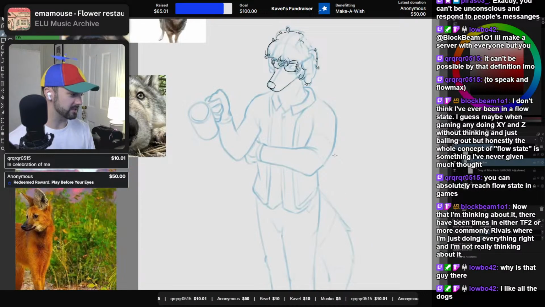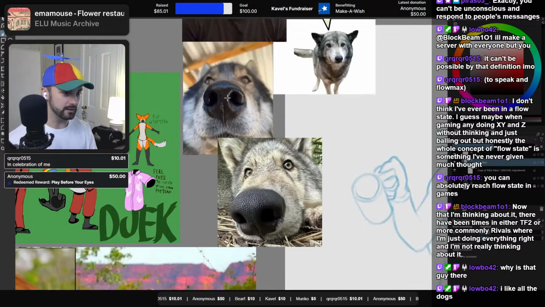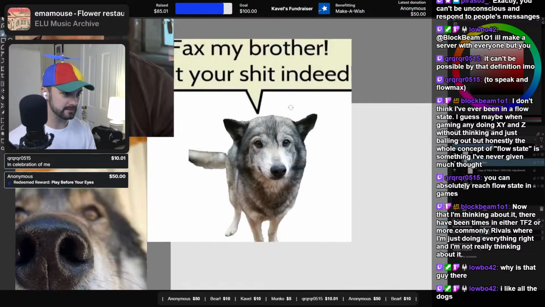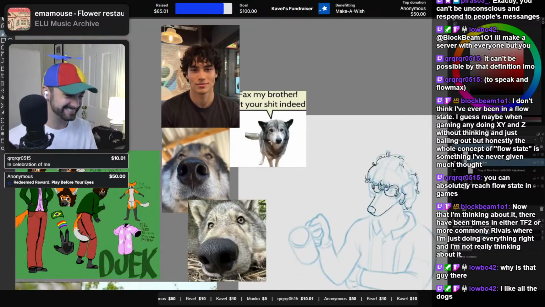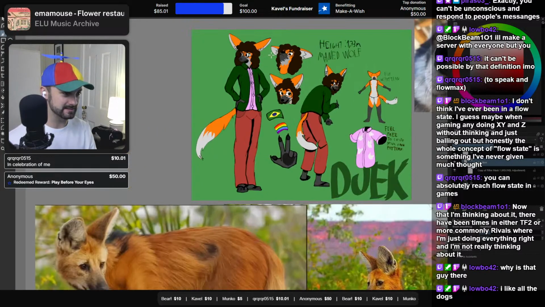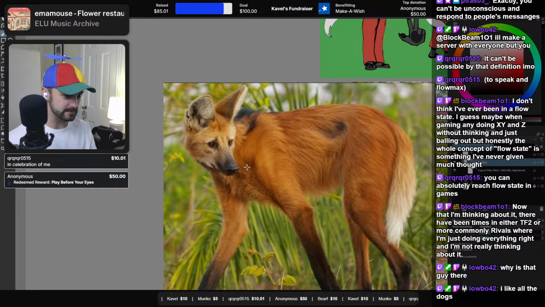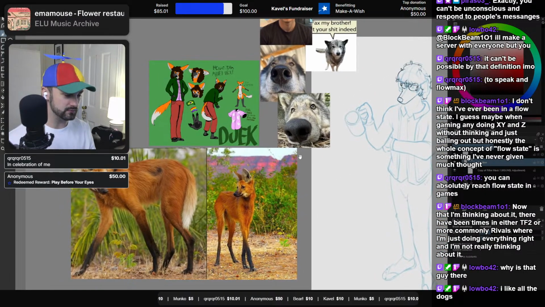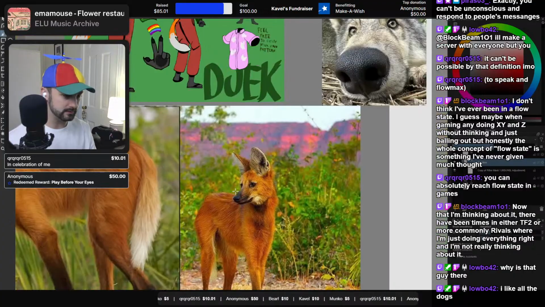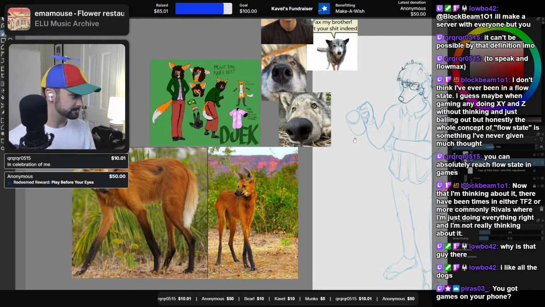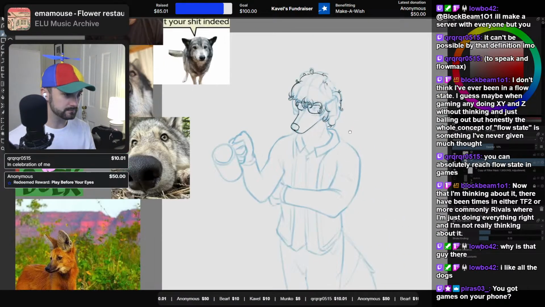It just gave me all the dogs. Oh, these were nose references, and this one was just funny. And this character Duak is a maned wolf, so we got some of this in here to reference. I didn't do the nose justice because the nose is angled outwards a little bit, but we'll revisit it. You got games on your phone?